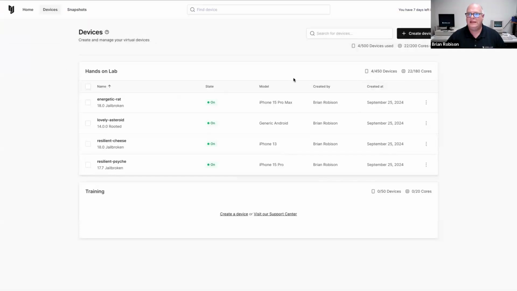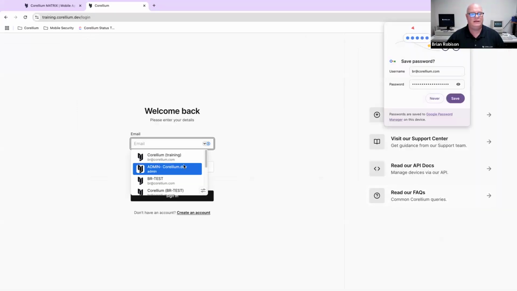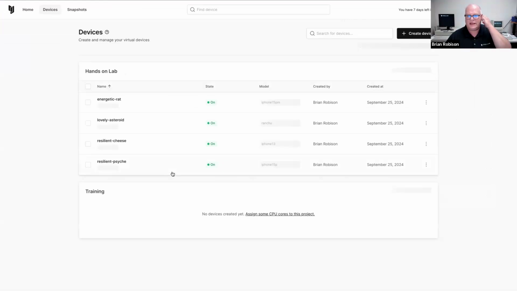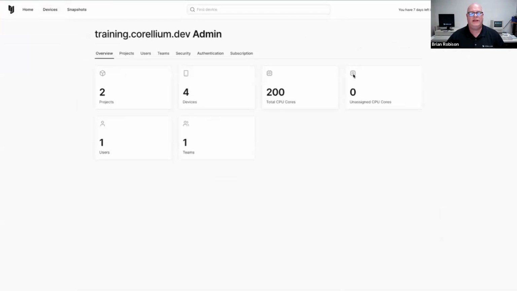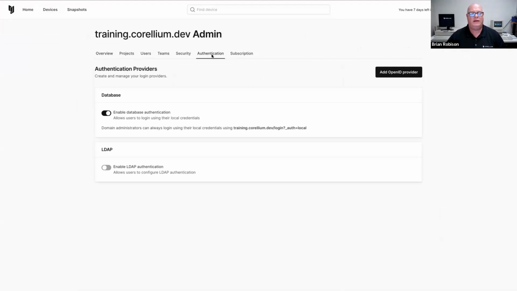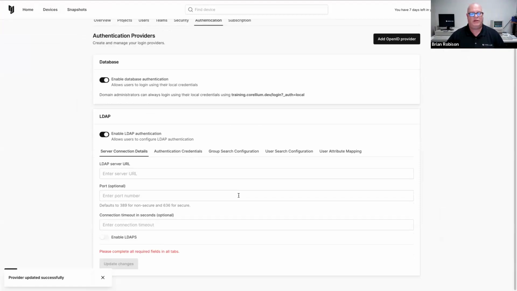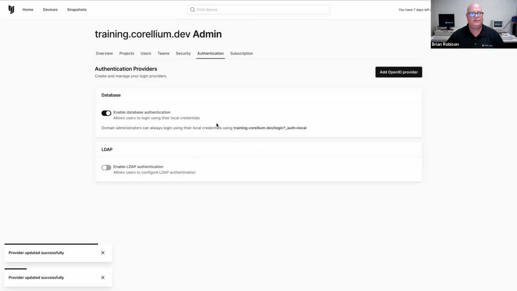So in the single sign-on, we're just going to log out of this and log in. Let's see. I'm actually logged in as a domain admin, I believe. So if we come in here, we take a look at some of the capabilities that are available. You've got authentication, so you can use your local authentication database. You can go ahead and add your OpenID provider, or you can enable LDAP authentication here within the console. Makes life pretty darn easy to work with.